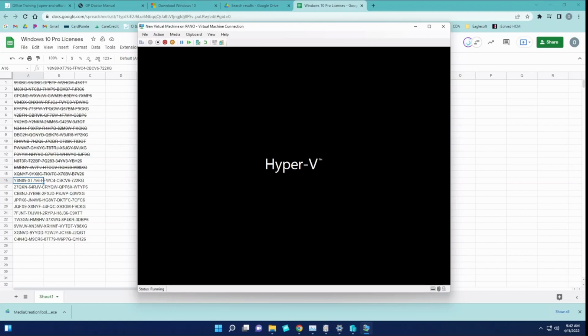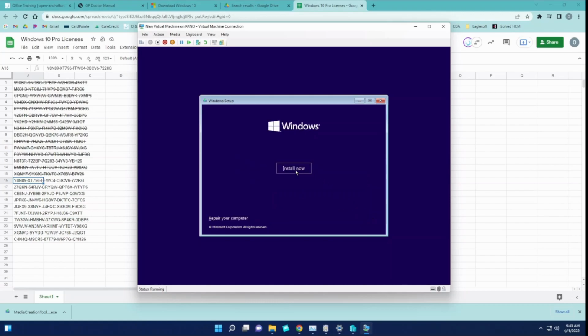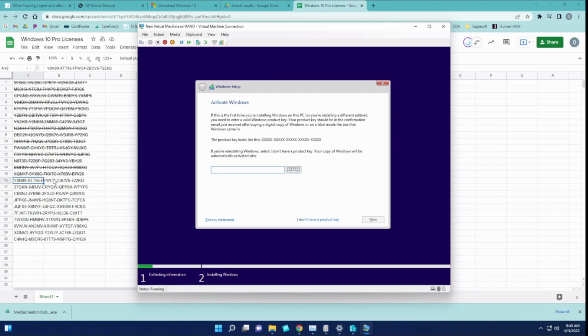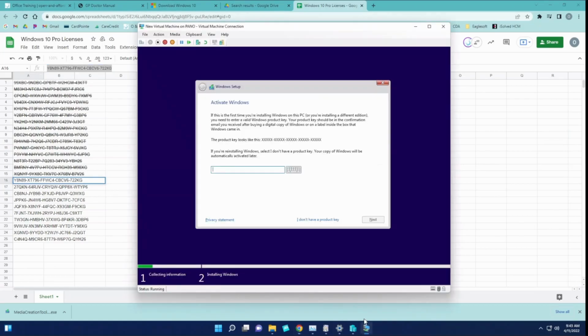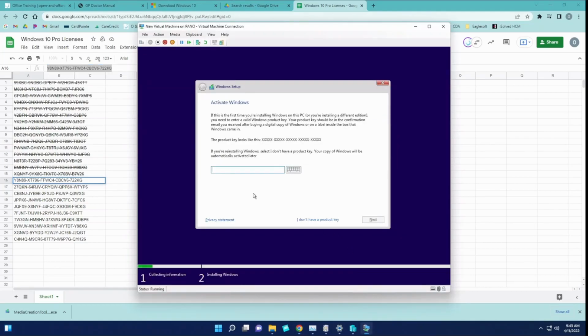Okay, so I had to go into there to click on to run from the CD, but now it's basically going to boot the Windows installation. Okay, so English, English US, next, install now. Now it's looking for this product key. So I'm going to copy this out and I'm going to paste it in here, hopefully.